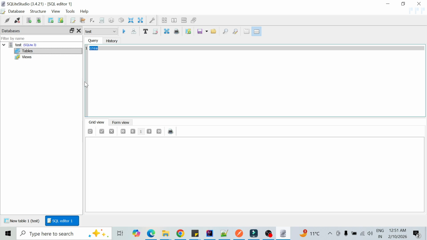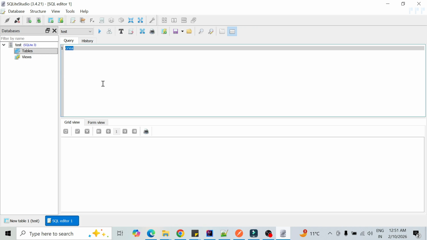Now we test through our Spring Boot applications.